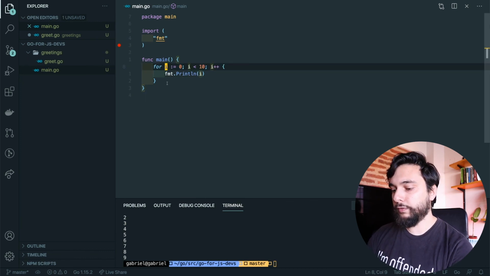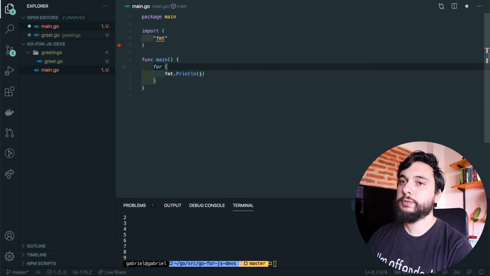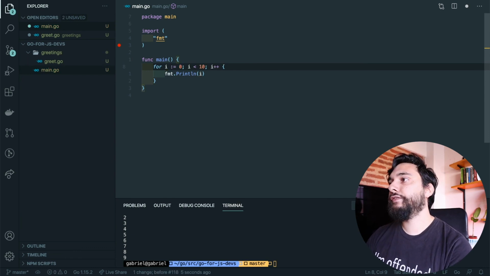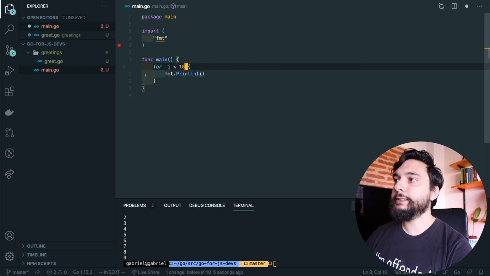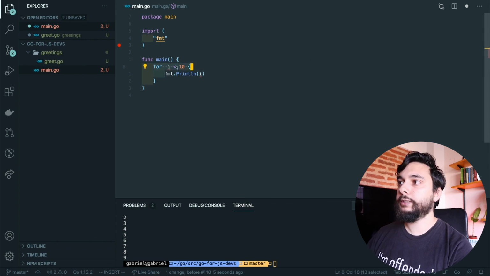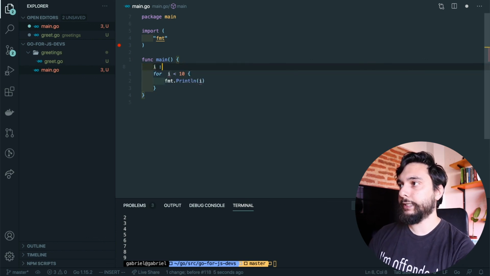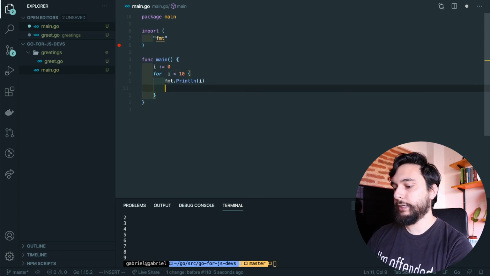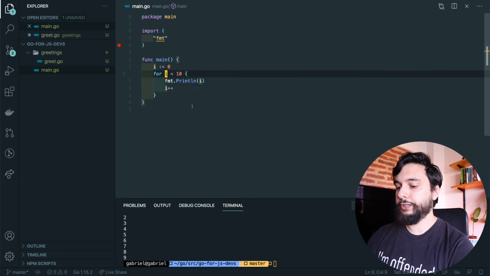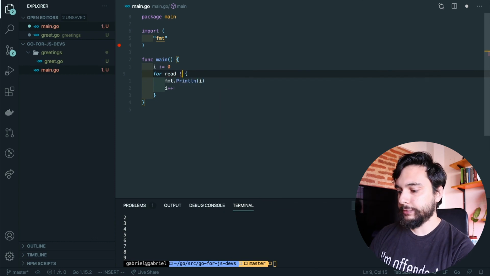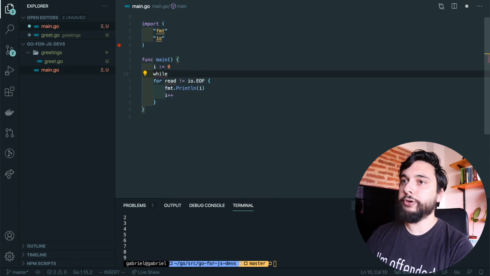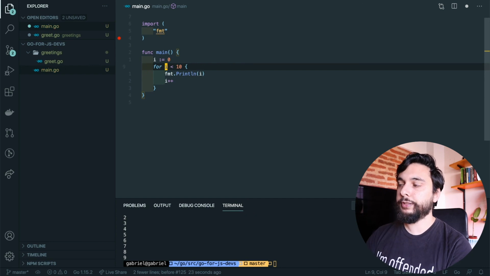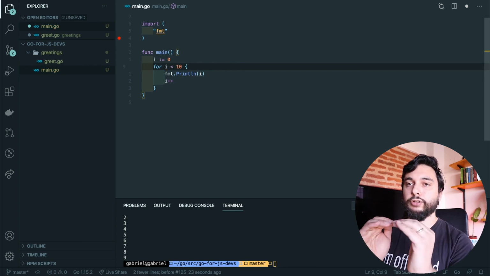If you drop all of them, you have an infinite loop. This will run forever. If you drop the first and the last, this is the same as a while loop. This is effectively the same. I have to initialize I here to zero and do I plus plus. You can have any condition here, you know? While the read is not end of file, do something. So you don't have a while keyword. Look, while is not even a keyword. Everything is for, either with all three clauses of the for or a single clause.